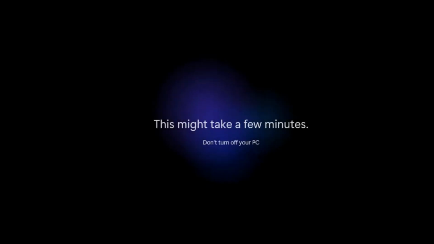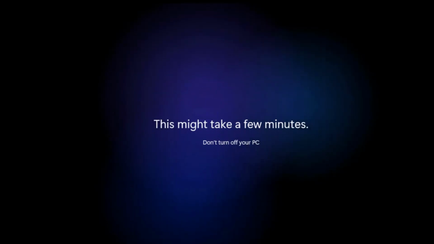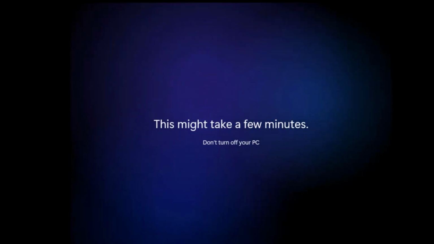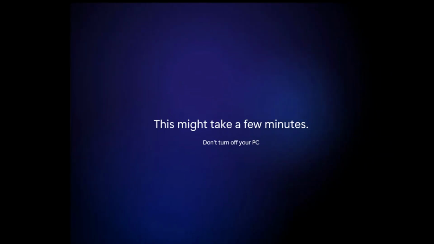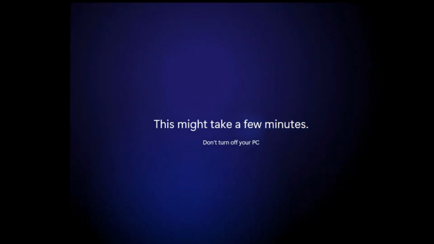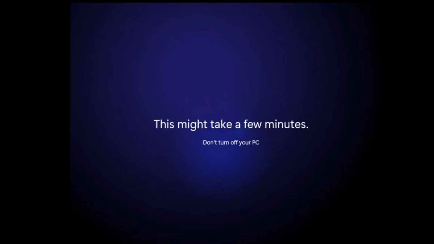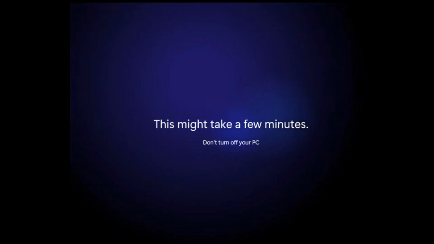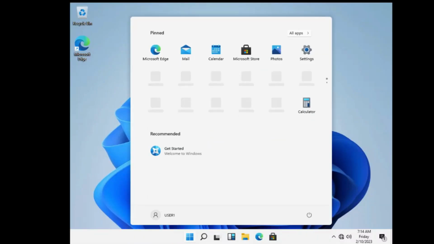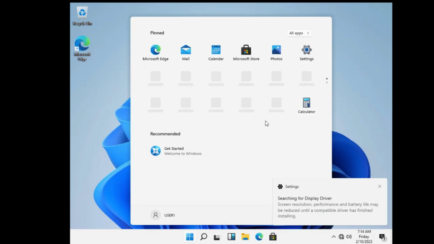Alright, so it's getting our desktop ready for now, so we'll have to wait a couple of seconds for this to finish. Okay, so now this is telling us that it might take a few minutes. This one depends on the kind of system you have, your RAM and all that. So let's hold on for that. Okay, so as you can see, our desktop is ready to use.